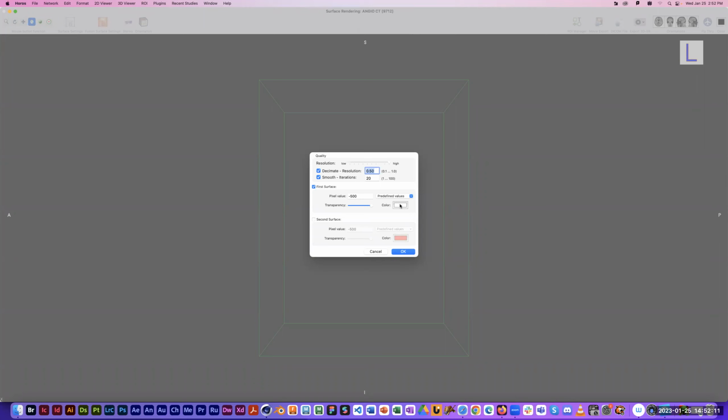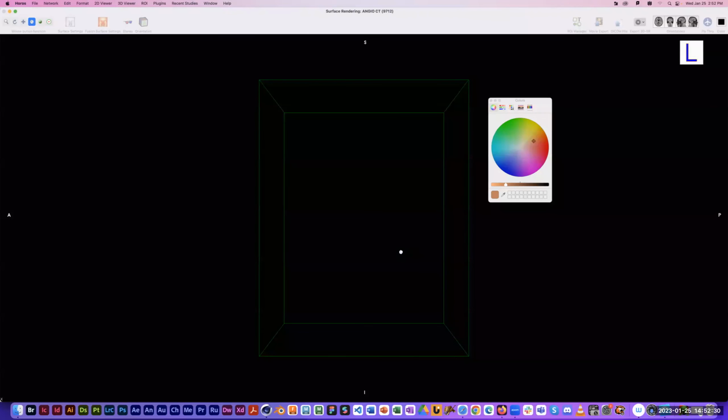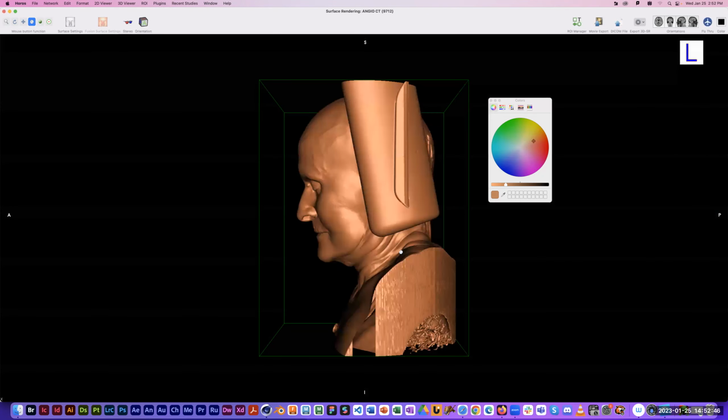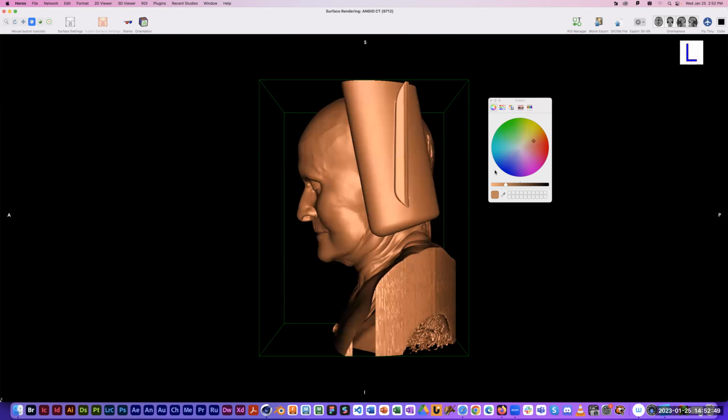And I can apply a color to that surface once it's built by just clicking on the little color swatch. Going to my color picker here, and I could pick a nice brown color, something like that for skin. And then click OK. It might take a minute. And there he is.